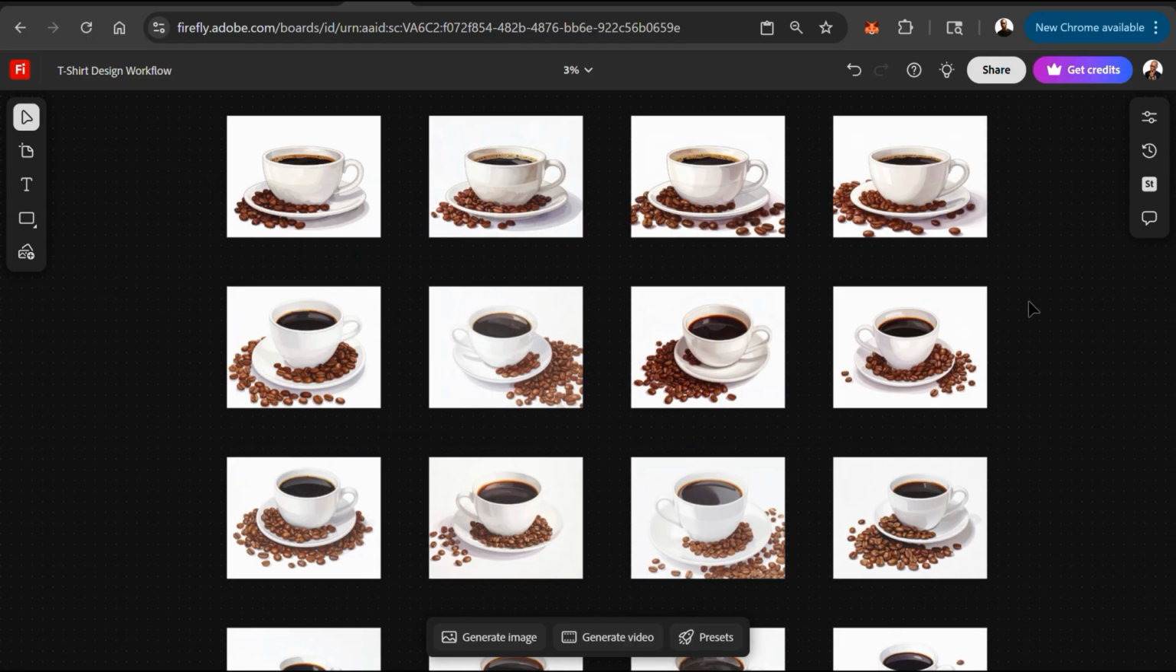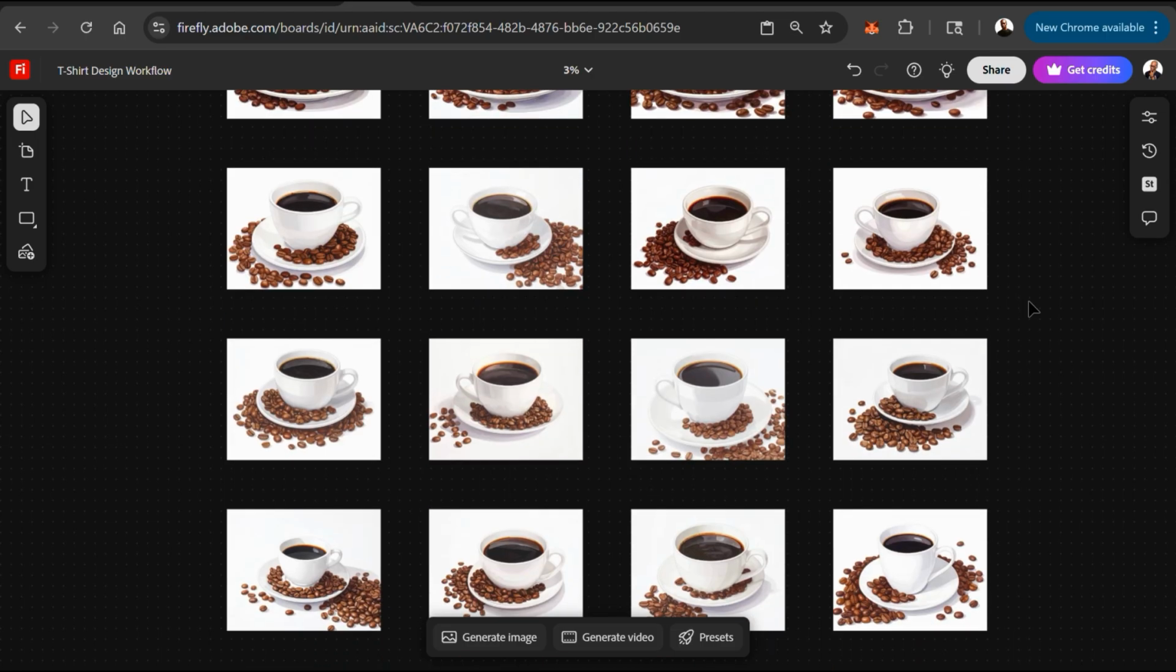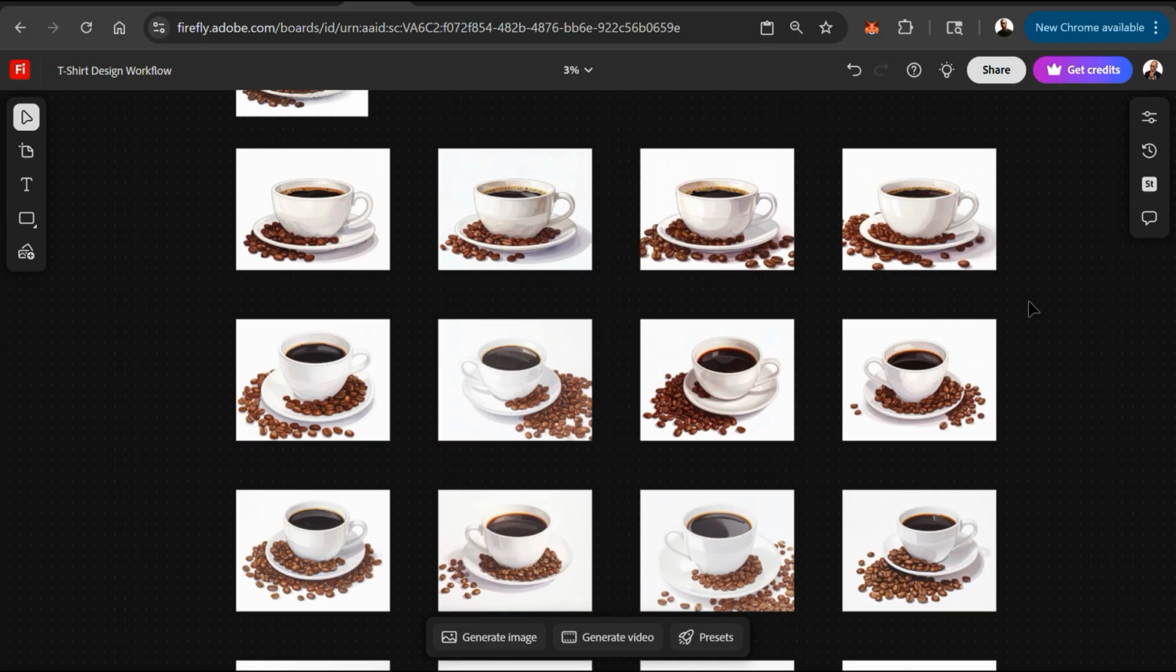Some are shown at a slightly different angle, have different style coffee cups, and have different arrangements of the coffee beans. Feel free to go through this process with your other concepts to see what you come up with. But for my design, I think I'm going to go with this image here.